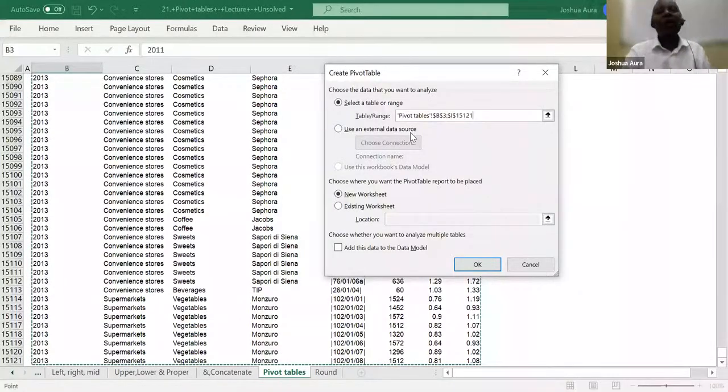For an external data source, for those companies that have ERP systems, like SAP, we normally click on this so that we can export data from the ERP system. But you see, for us, we have this table in Excel. That's why we have selected this one here.